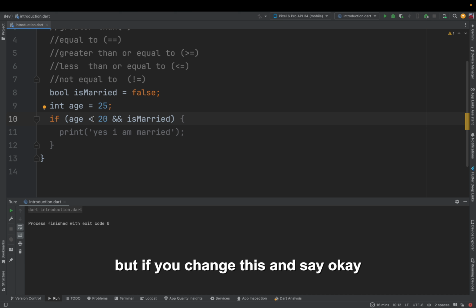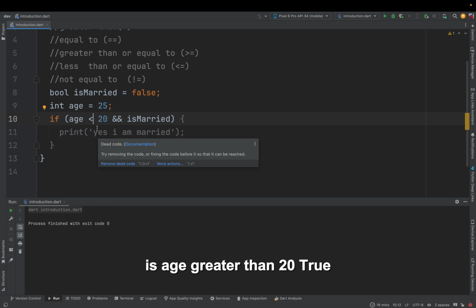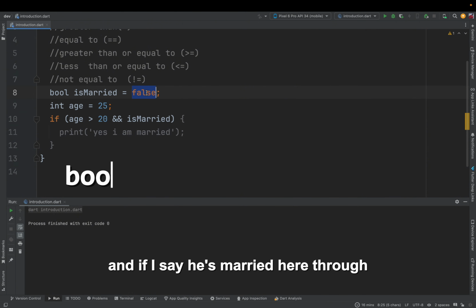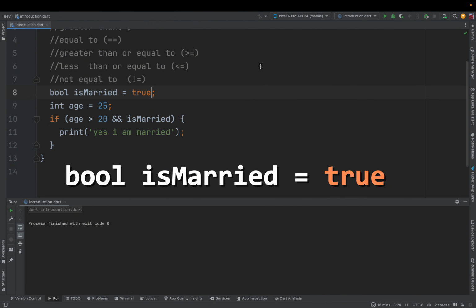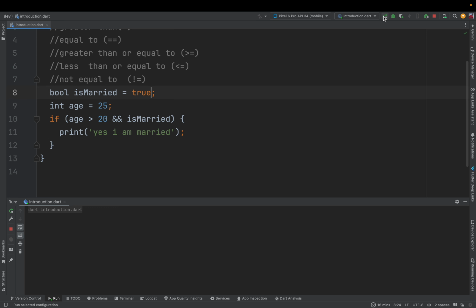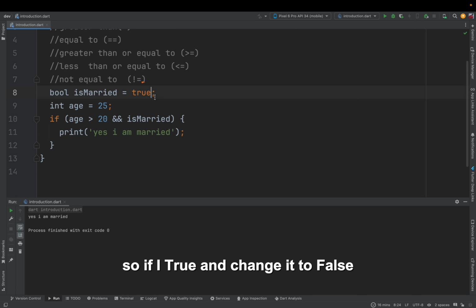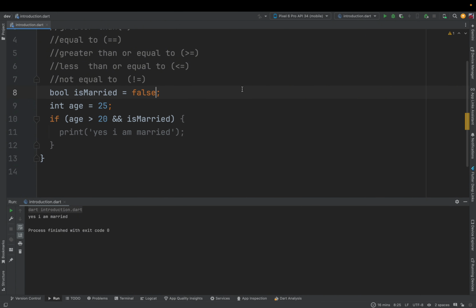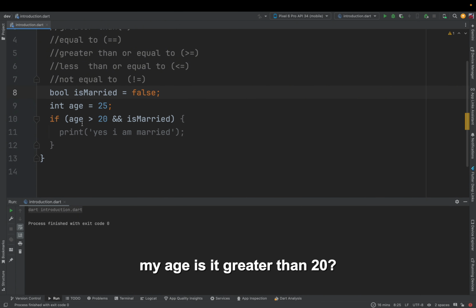But if you change this and say, okay, is age greater than 20, true, and if I say he's married here, true, you run it: yes, I am married. Do you get? So if I remove this and change it to false, I run it. My age, is it greater than 20? Yes. And is married? False. So this will not be executed.